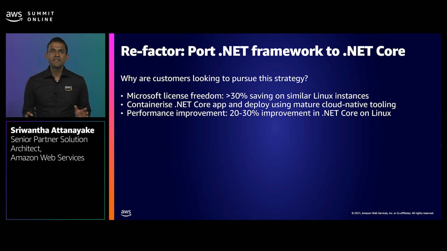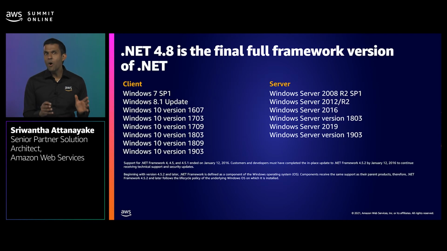There are numerous reasons why customers are moving from .NET Full Framework on Windows to .NET Core on Linux. First, customers save money on Microsoft licensing. Second, .NET Core apps on Linux are built for cloud-native scalable applications. You can also expect a decent performance gain when running .NET Core on Linux. Another important reason why customers are moving to .NET Core is that .NET 4.0 is the last .NET Full Framework supported by Microsoft. After the support period is over, you anyway have to move to .NET Core.